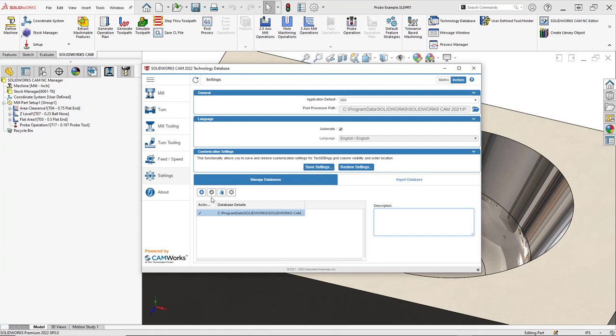One thing to keep in mind though is that you can only assign one database as the active database to the application at a time.